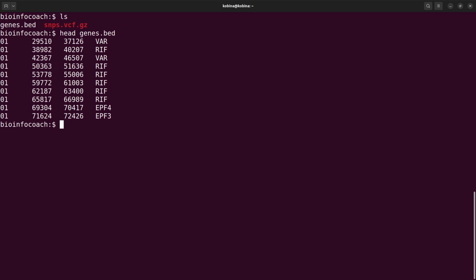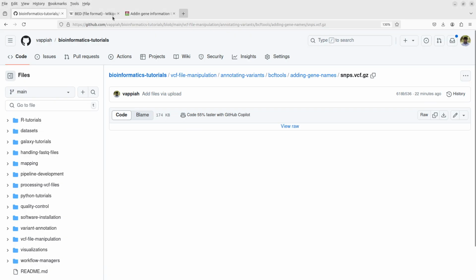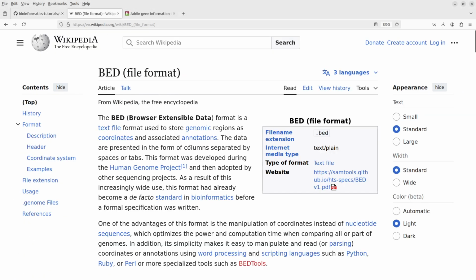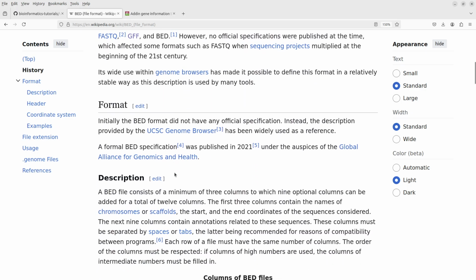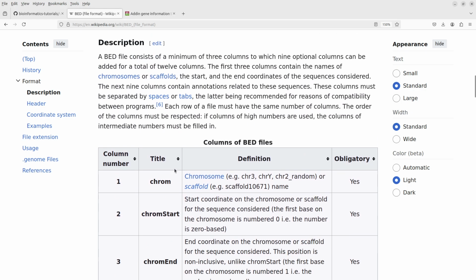Now, it's important for you to know what a bed file is. So let's go to this Wikipedia page and look at what a bed file is. So this is the bed file format. I will put the link to this page also in the description box. It's a text file that is used to store genomic regions as coordinates and then associated annotations. Annotations, basically, are information. Now with the bed file, let's scroll down. We will have the formats.